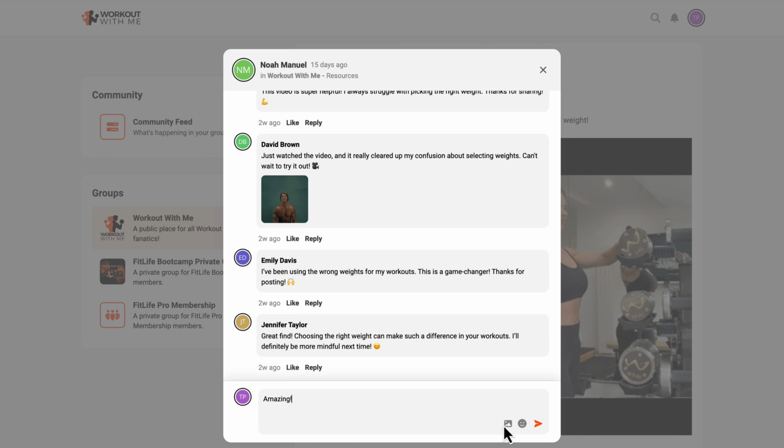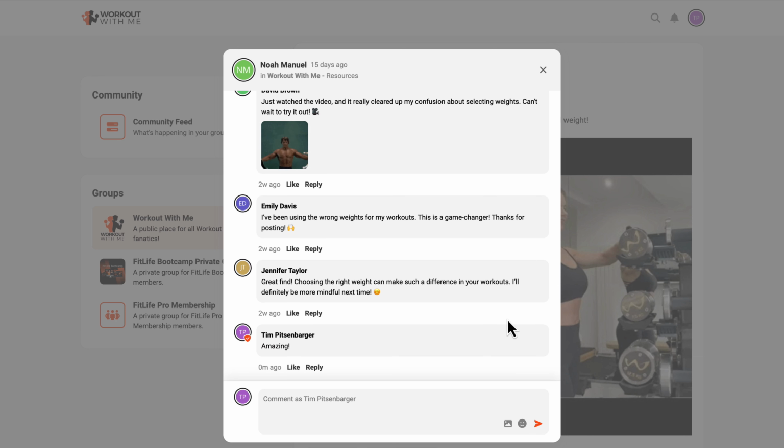You can add an image, an emoji, and then post your comment. You also have the ability to click on the three dots here on other people's comments, and either copy the link directly to them and report them as well. And like on most platforms, you also have the ability to tag people by using the @ symbol and typing in their name or selecting them from the dropdown.